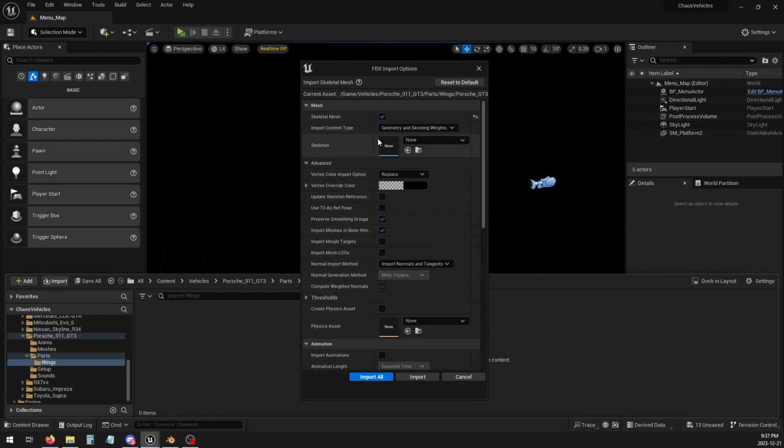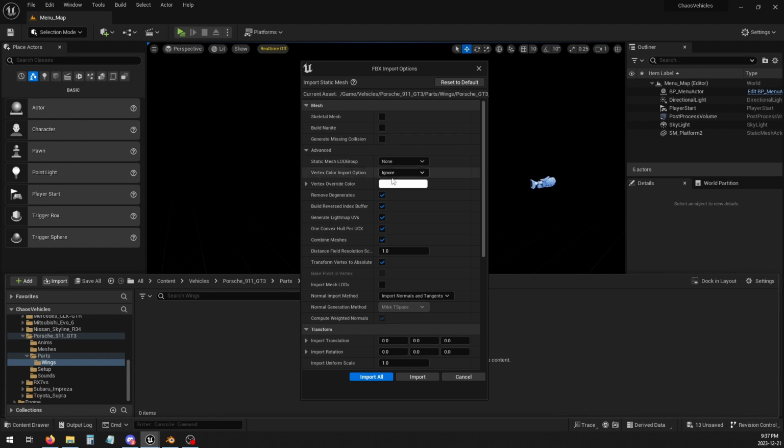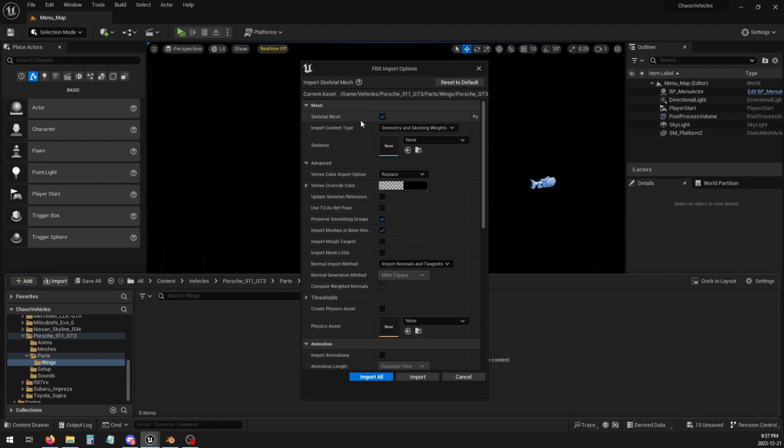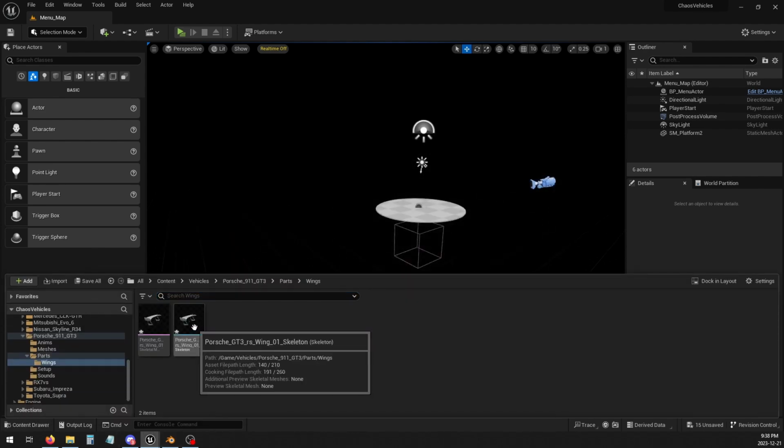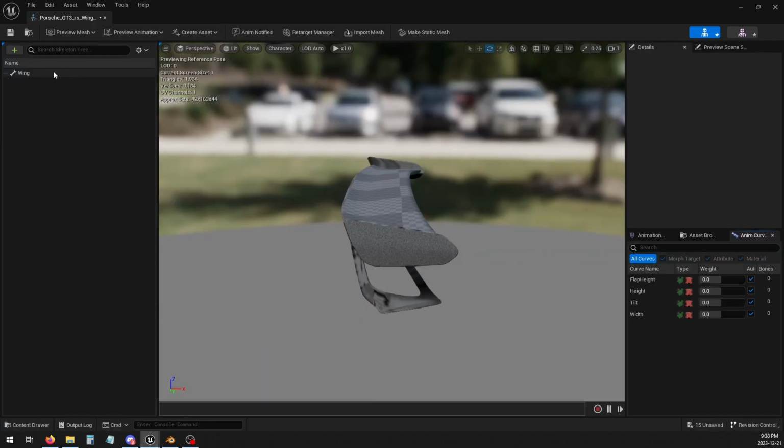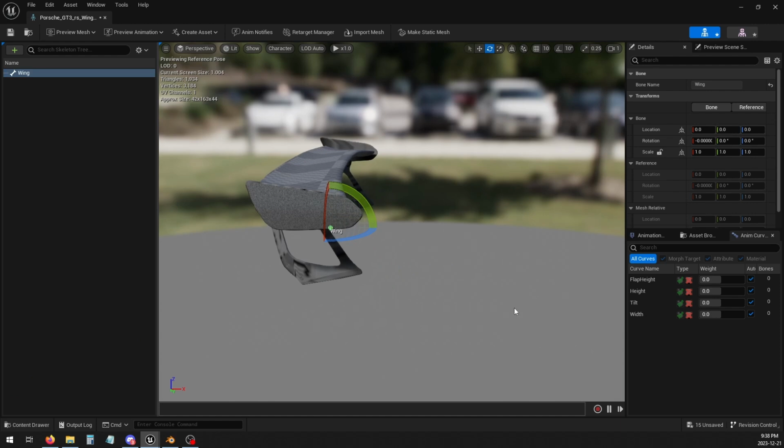again, import that as a skeletal mesh, otherwise I don't think you'll be able to use the morph targets, although I could be wrong. I should probably test that right now. Do I have an option for morph targets on a static mesh? And I do not. I was right. You have to use a skeletal mesh here to be able to import morph targets. Hit import. Okay. Alright, so now you have a skeleton, which you can use the same skeleton for every wheel, every wing mesh. And you can see right here on the right, you have your morph targets.